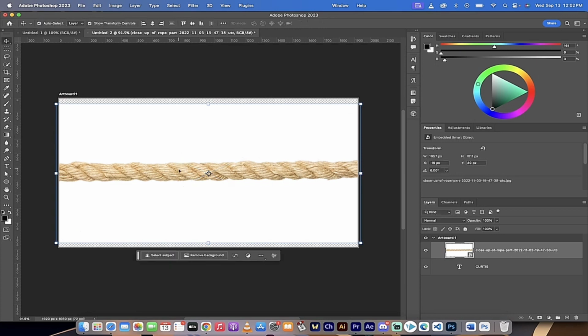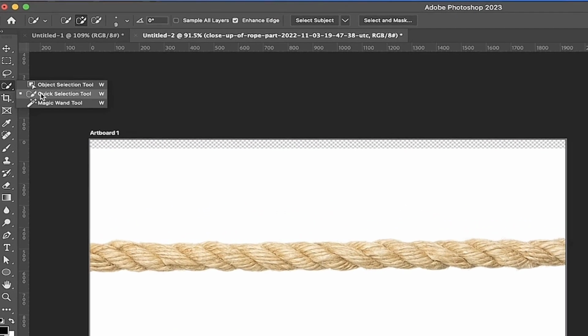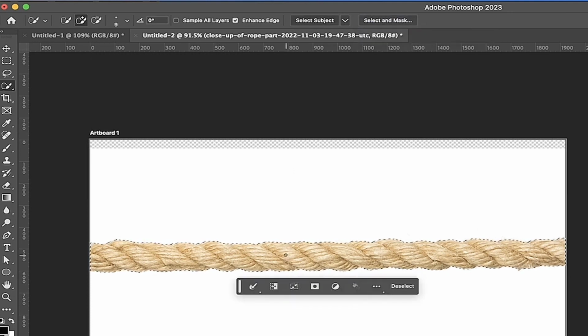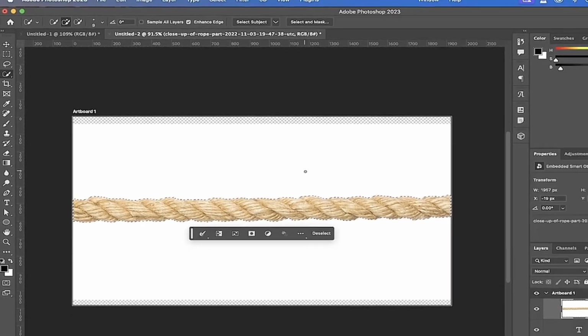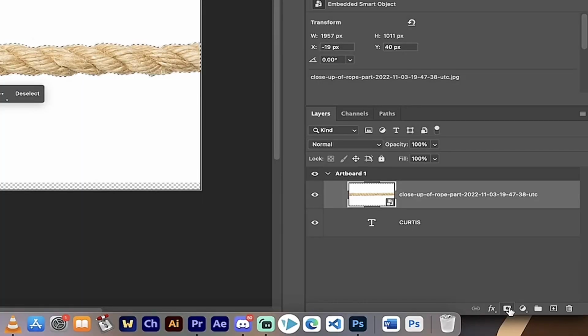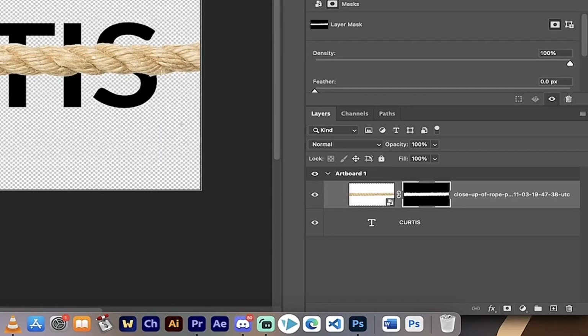Now, we've got some white outside of the subject here, or object in this case. What you can do now is go to your left side here, grab the Quick Selection tool, then go to the top. Under Select Subject, you should see it at the top here. You can select Device or Cloud. I'm going to select Cloud, and then I'm just going to simply click Select Subject, and this will do an excellent job selecting the subject or the object that we're working with. Now I'm going to go to the bottom right side, and click on Add Layer Mask. When I do that, we've isolated the rope. We are on our way.